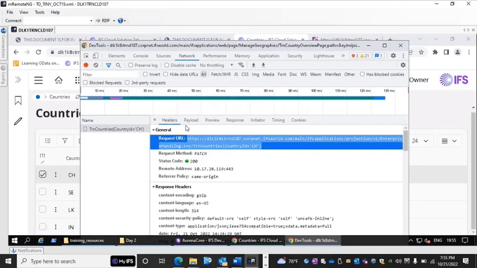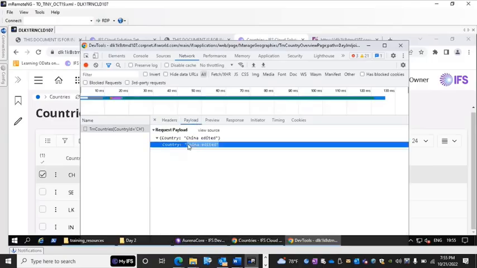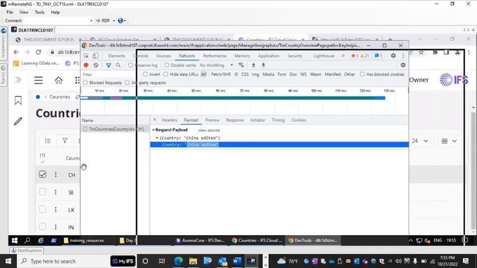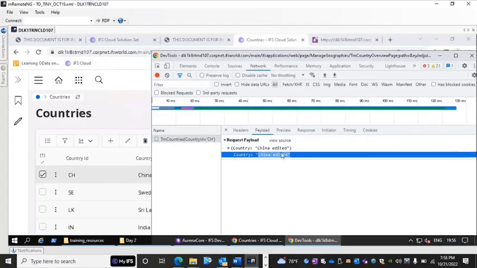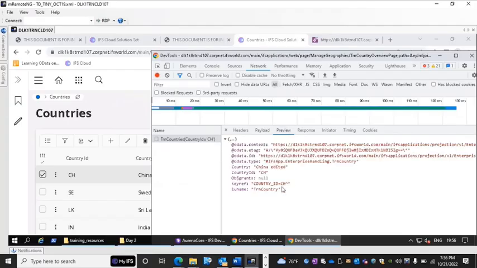Maybe we can go to the payload as well. In the payload, now you will be able to see the edited value mapped here. Right. I only edited what was required here, the name of China. I mentioned it as China edited, and that value is mapped with the request. If you go to the preview, there also you can see the information mapped here: the new value that we are trying to pass and the country ID that we are trying to edit, all the information.